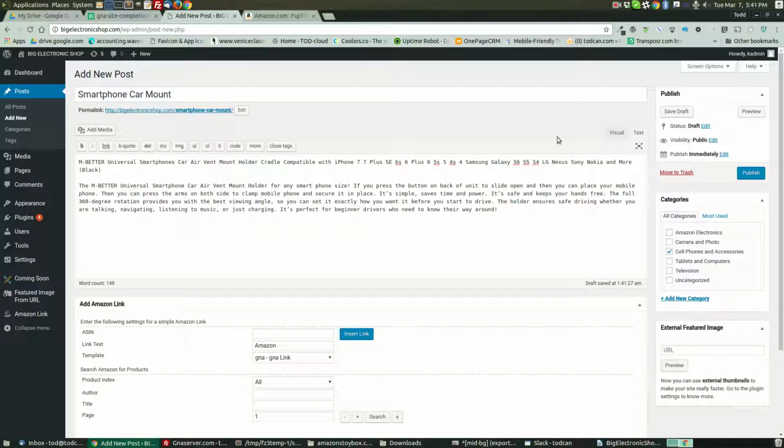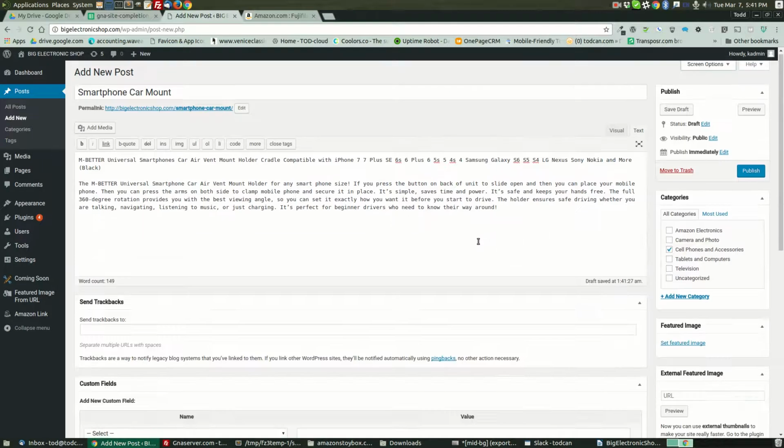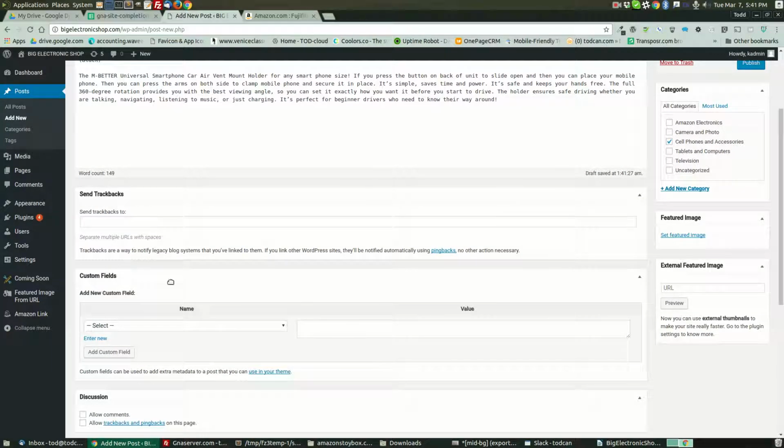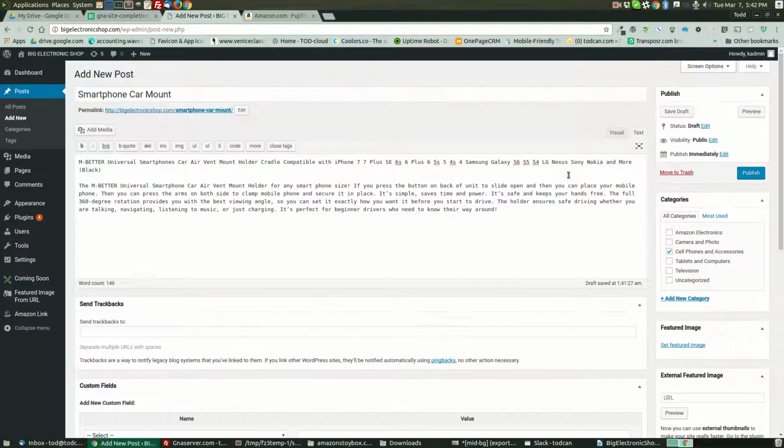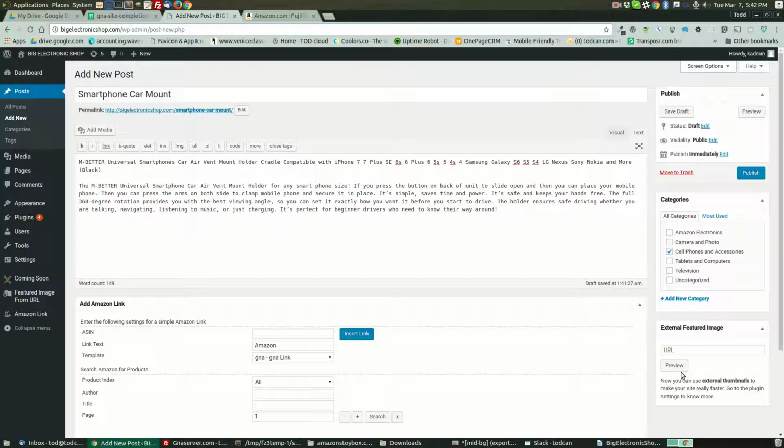Now, one of the things you may find is your screen may look different. And in order to make sure that it's easy for you to use, there's this thing called screen options up here. There can be all kinds of other stuff turned on that would sort of be in the way and all these things we don't need. So essentially, you can turn off anything like custom fields, discussion. Add Amazon link we want, categories we need, featured image we don't need on this one, but external featured image we do. That's really all we need.